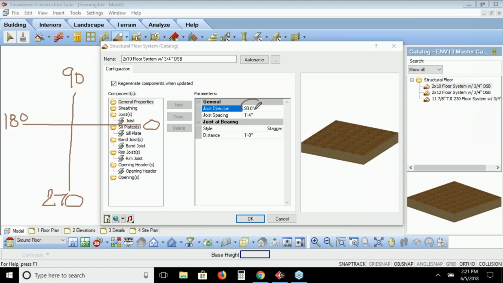So when we're looking at a joist direction of 90 degrees, it means the floor joists are going to span in this direction, up and down on my screen. If I change that to 0, then they're going to span left to right on my screen. So you can change that joist direction depending on how you want them to be laid out in your project.